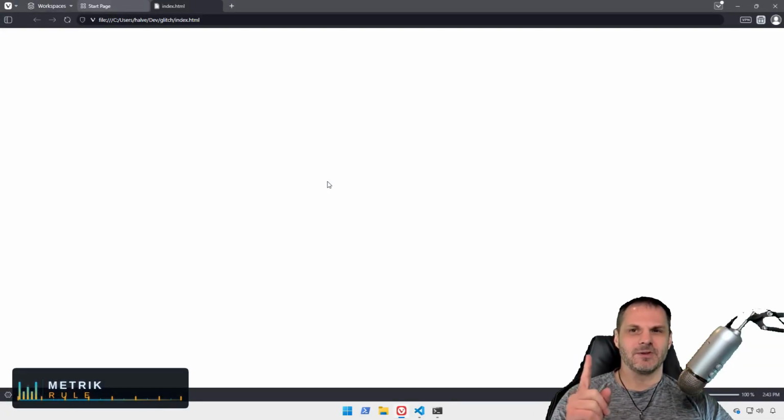By the way, if you don't save your HTML, the browser won't render what you've changed, so be sure to save. Now, let's go ahead and add something.